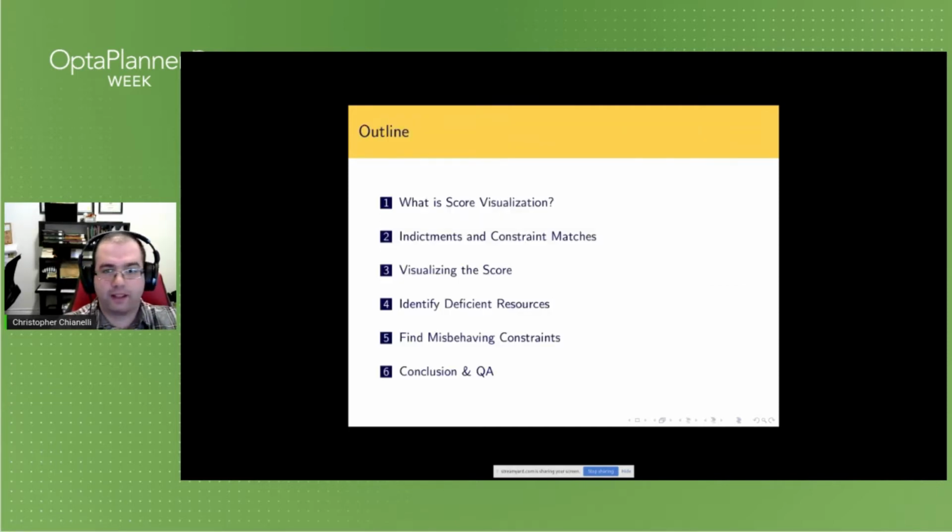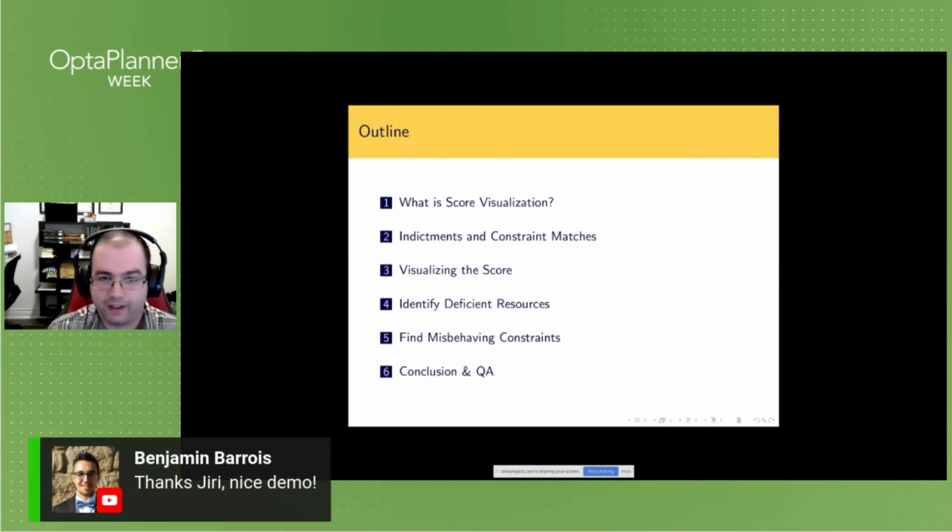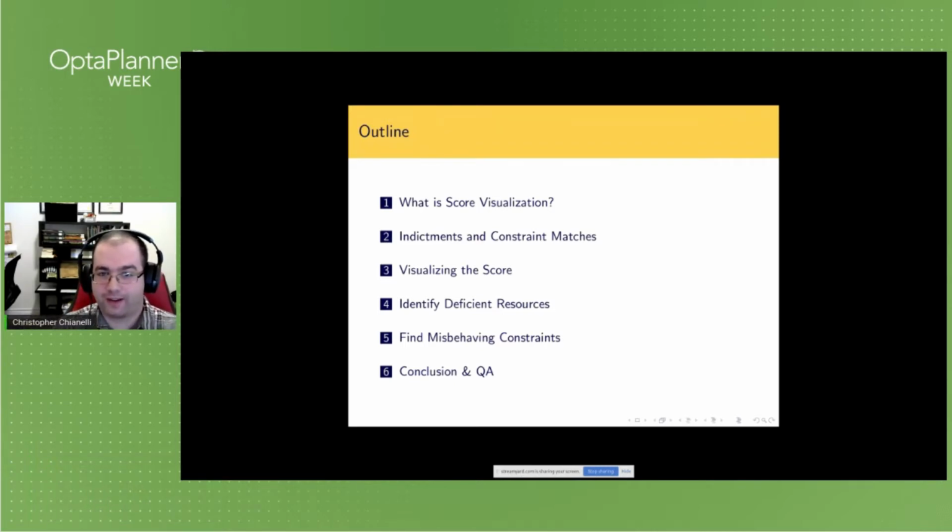So we will begin with what is score visualization. Then we will talk about indictments and constraint matches, what they are and how to get them. Then we will talk about some tips about visualizing the score. And then we're going to talk about how to identify deficient resources using indictments. And finally, how you can actually identify misbehaving constraints from the visualizations. Finally, we will just sum it up and have a Q&A at the end.